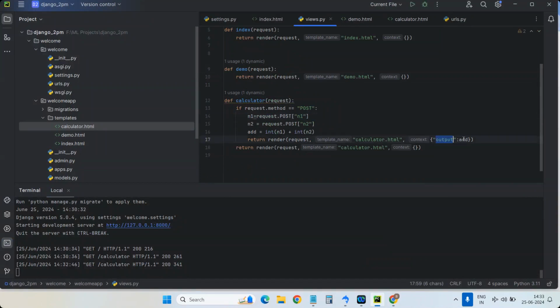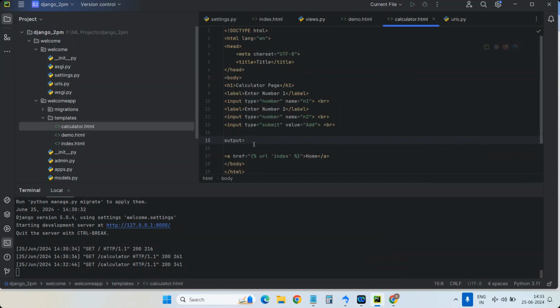The value is stored in this add, right? The addition of integers n1 and n2 is stored in this add variable. I am taking this add variable as a value here, and I am using a key for this value. A dictionary is nothing but key value pairs, right? Now I am using output in my calculator. To get the data, simply you can use double curly brackets like this. This is the format. Okay, you have to give it like this only.